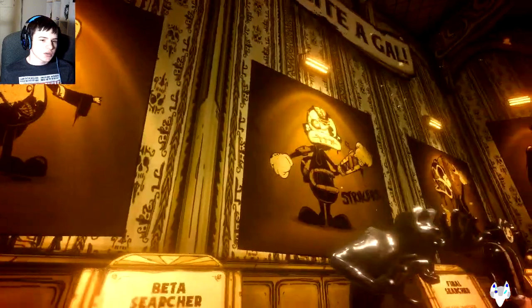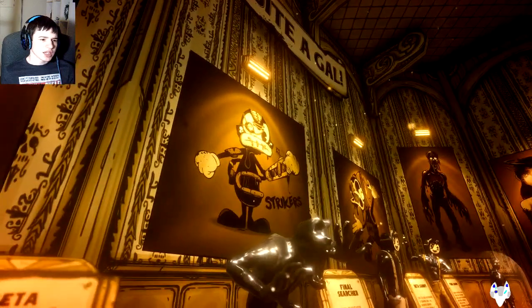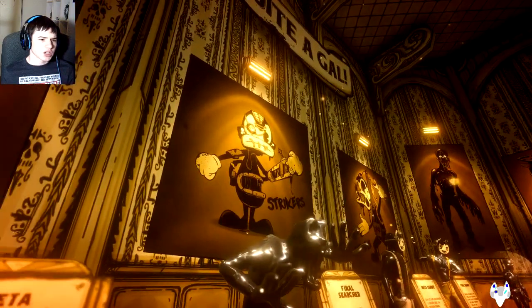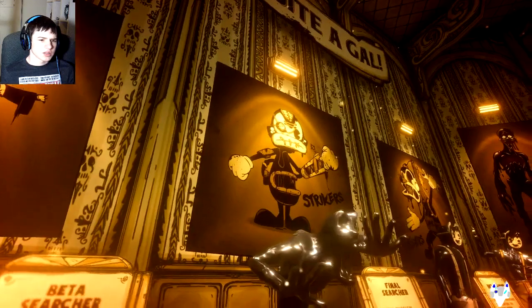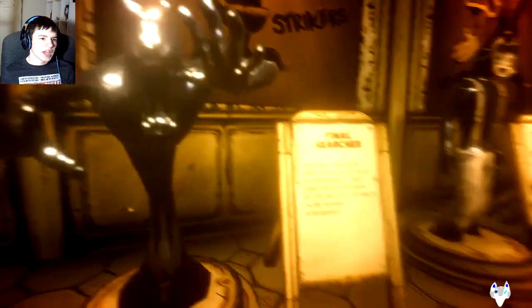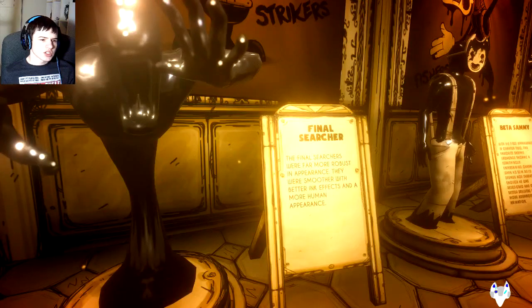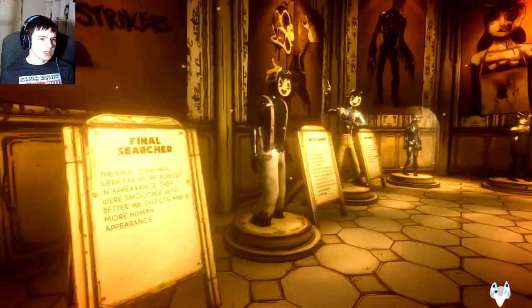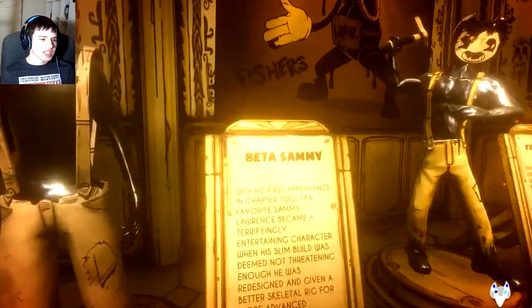Oh, and there's concept art for the Piper. Oh, this must have been the earliest version of the Striker, because he's missing one of his arms. Interesting. And here's the one that we all know and love. Final Searcher. The Final Searchers were far more robust in appearance, and they were smoother with better ink effects and a more human appearance. Nice.